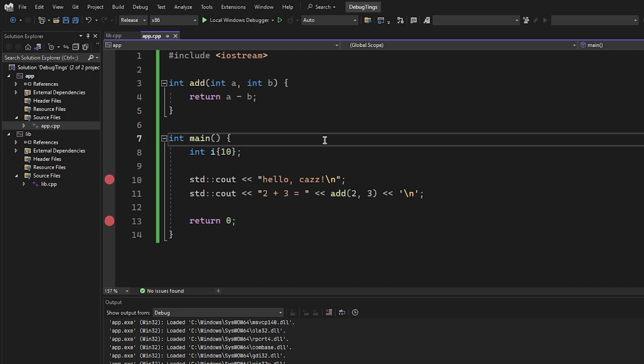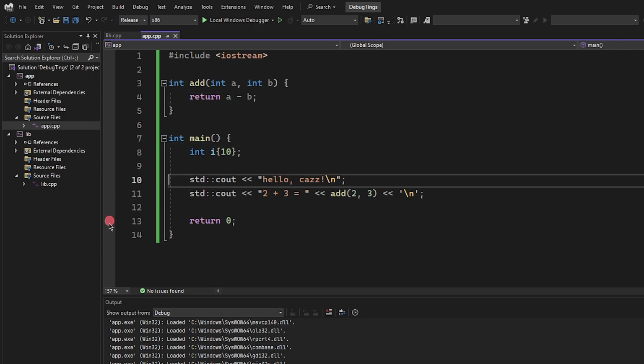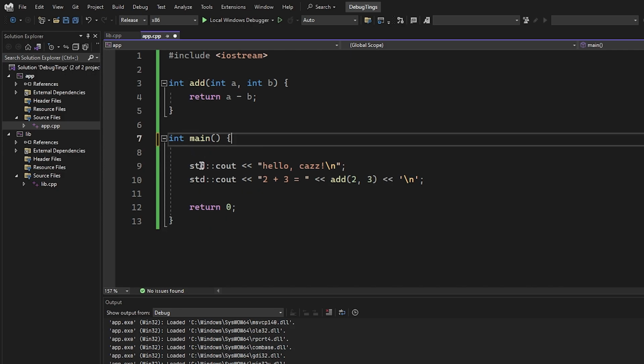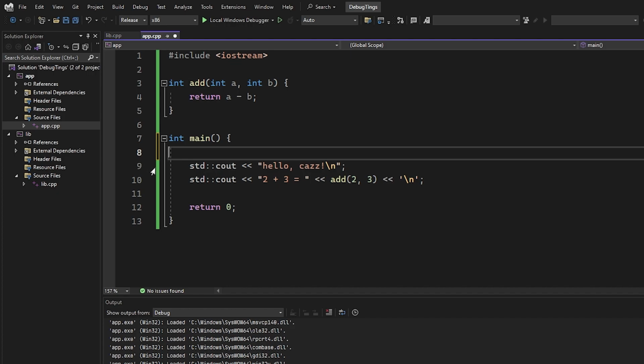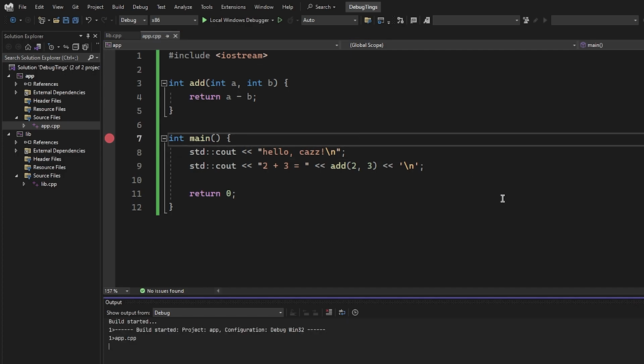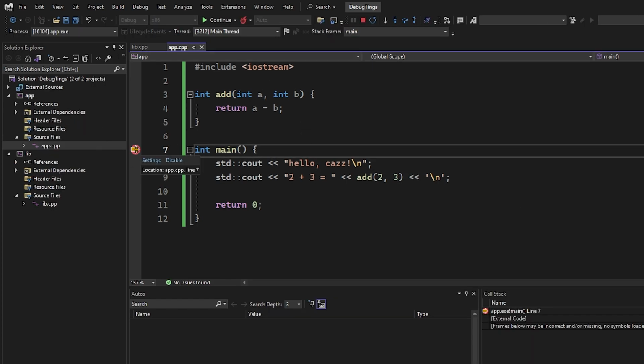So we know that we have a logical error in this program, but imagine we didn't. Let's think about how we would go about solving this problem. I'd start by setting a breakpoint in the main function, and that's essentially going to prove that our program is being run. So let's go ahead and switch to debug, and let's run this program, F5. As you can see, we've hit our breakpoint.